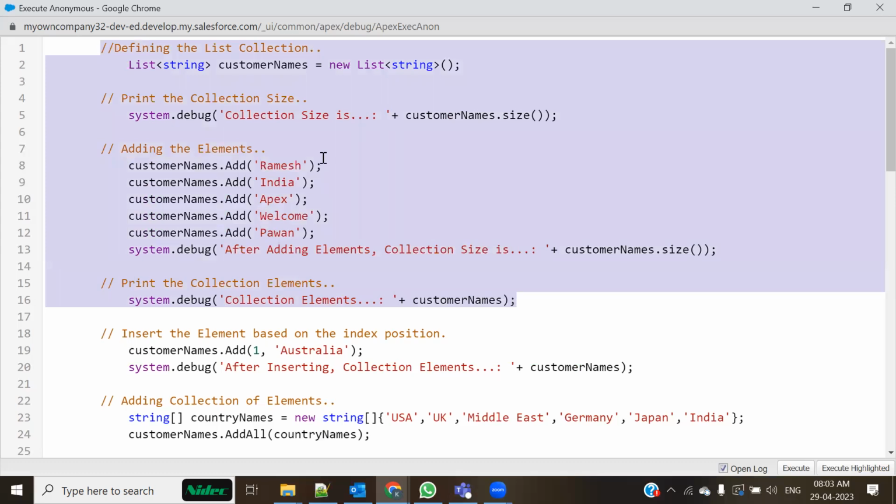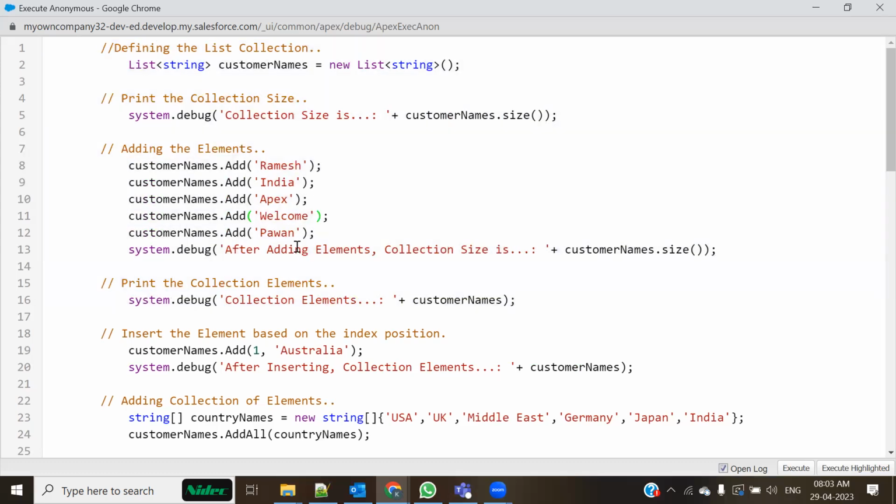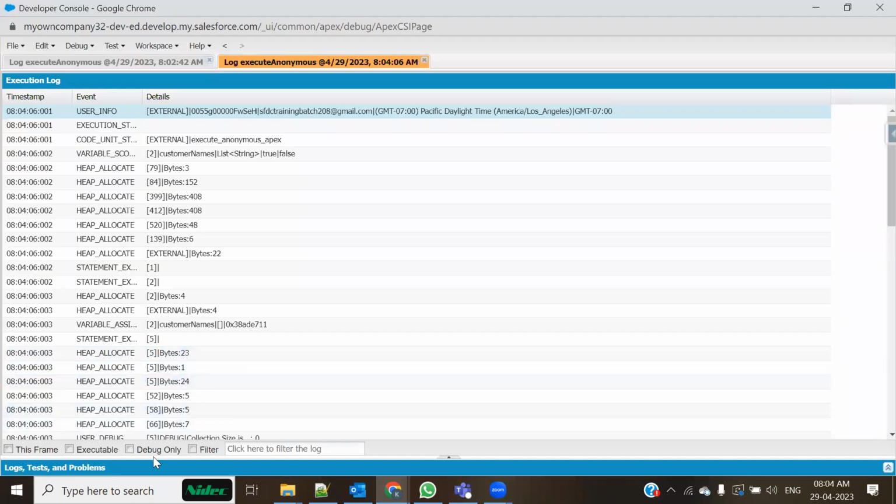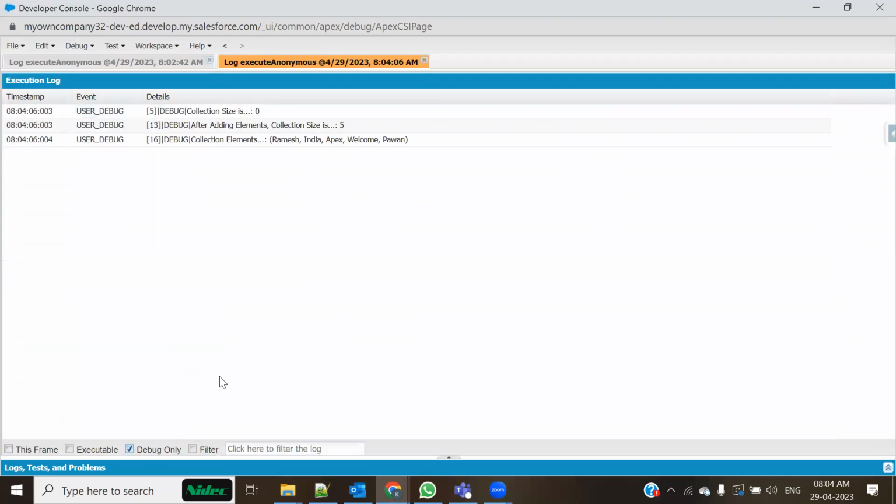If you print the elements you have added, Ramesh, India, and all these, 5 elements inside the collection, and you want to print them, but you print it like this, in System.debug giving the name of the collection directly, what is going to happen? Let's see. The output comes up in this way: the elements are listed in a single line.